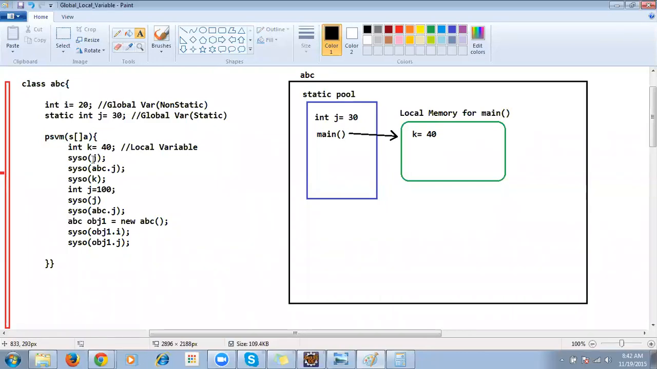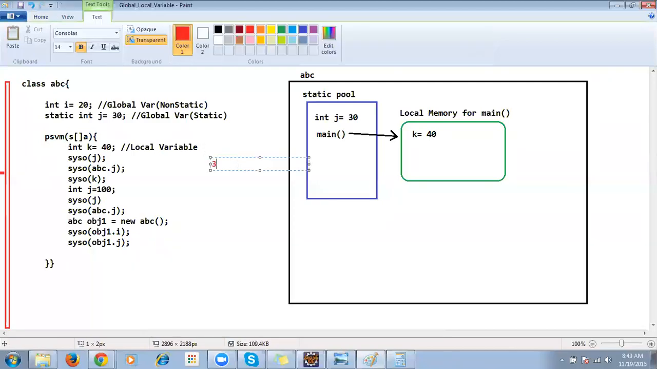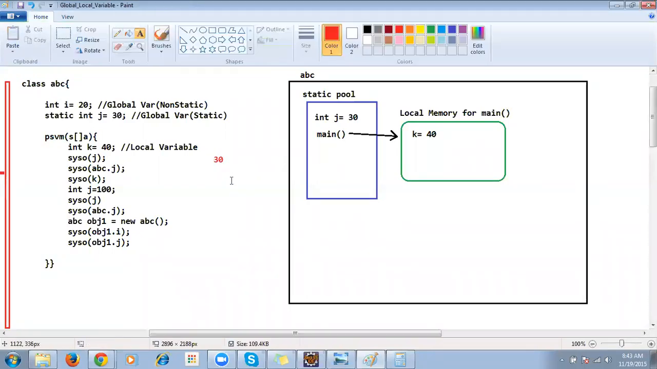System.out.println j. When I give that, what will happen? I am referring only with the variable name. When we refer only with the variable name, it always goes and checks in the local memory first. Right now I don't have a variable called j; only k is there. So it will go and check in the static pool. Yes, in the static pool I have the j variable, so it will print 30. Only if I don't have it in the local memory will it go to the static pool.